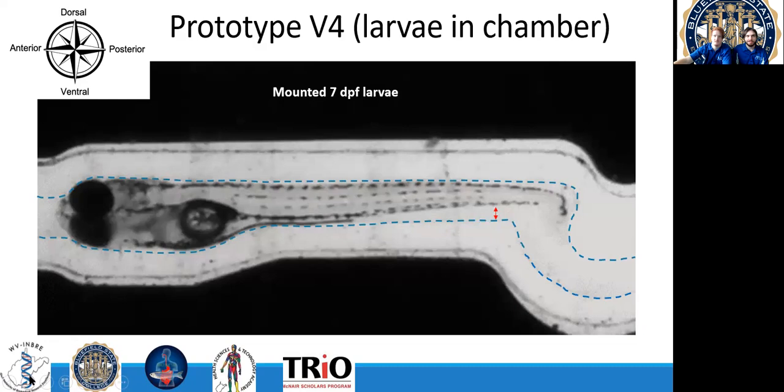A 7 DPF larvae was mounted and imaged in the new chip as shown. The chamber shows to fit the fish much more adequately than the previous version, outlined by the blue dashed lines. The red arrow shows little excess space that gives room for waste to escape.